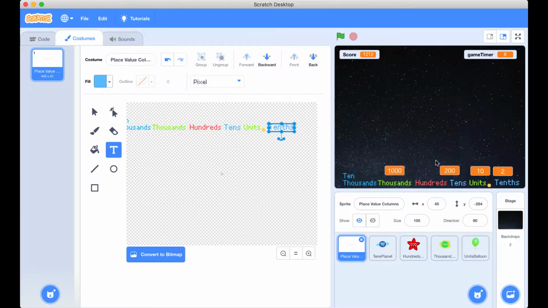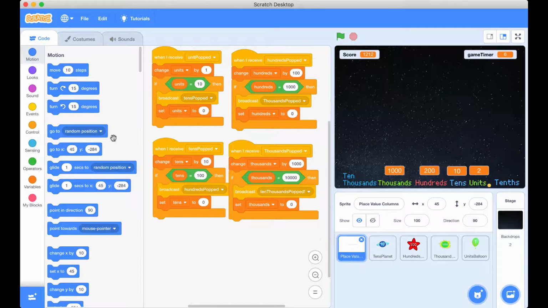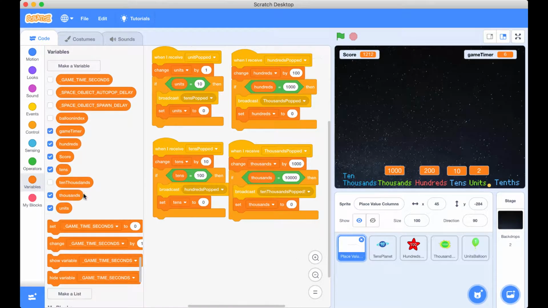I need to move my variables across so they are aligned over the top. And now I need to add two more variables in here. So if I go back to my code and back into my variables, I can see that I've already got a 10,000s one here. So there it is right there. I'm going to double click it to get rid of the expanded view, and I'm just going to pop it down there. Now we don't have a tenths variable yet, so we actually need to go ahead and create that one.